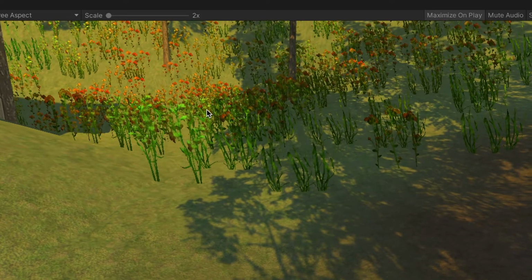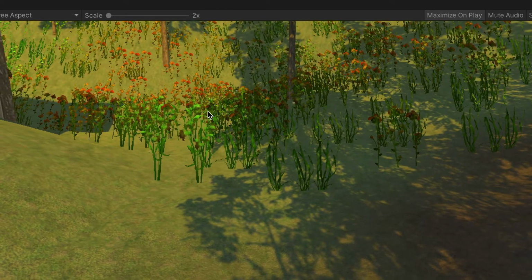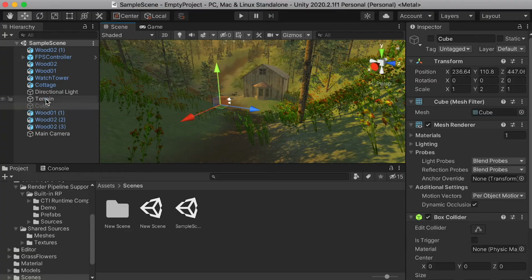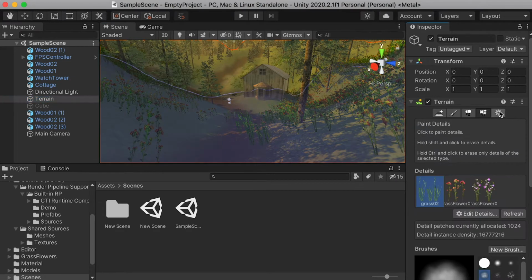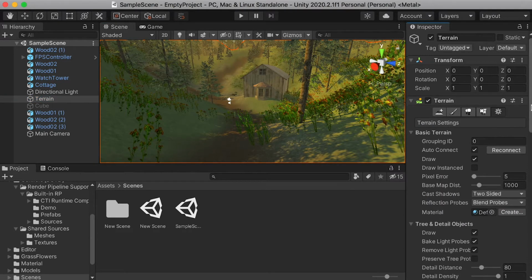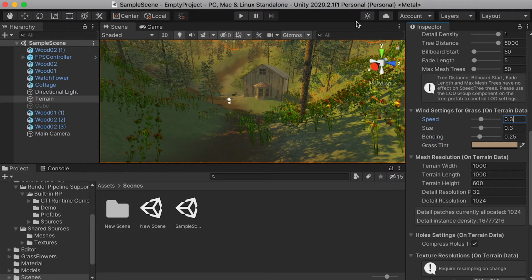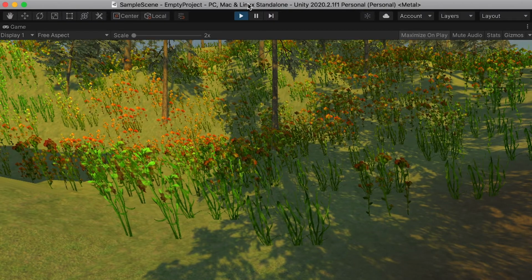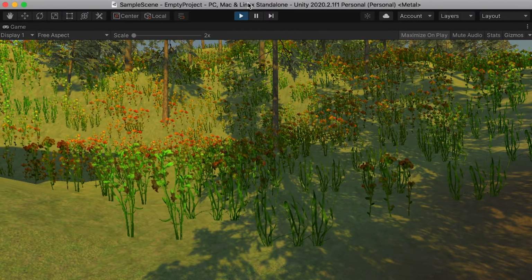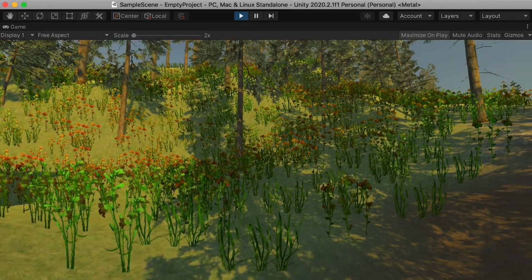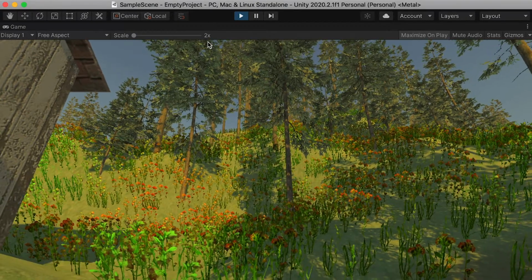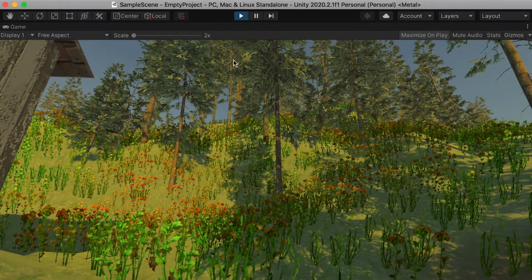And then we're going to move on to wind. By default, as you can see, the grass moves dramatically. So we can select the terrain, go to the setting, and we can change the wind setting for the grass. It looks much better, and it's gentle. It doesn't affect the trees, it only affects the grass.